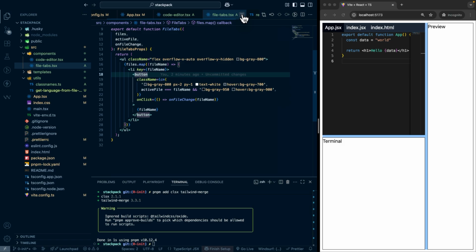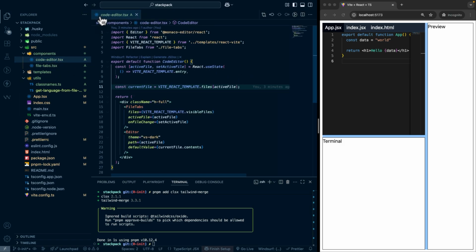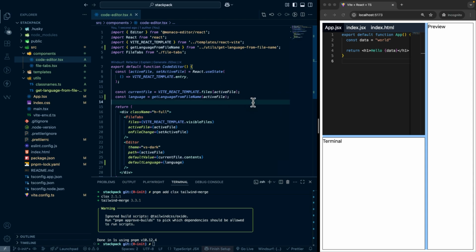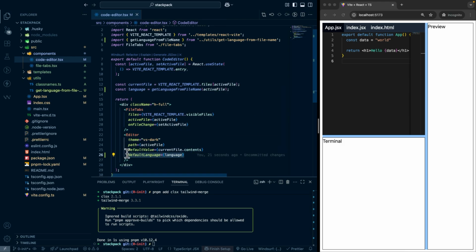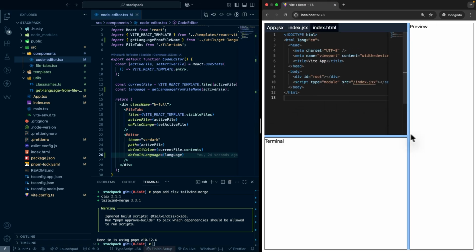Great. Now let me clear all this. It's a mess. Back in my code editor, I'm going to do a couple of things. I'll import my utility, get language from file name. It takes the active file, which will tell me what language it is. So TypeScript is helping me here, which you can see: TypeScript, JavaScript, JSON, HTML, plain text. So the default language here is language. So now I think you'll have a little better editor support.